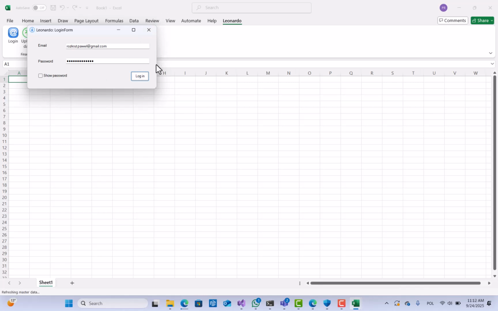Oh, I clicked twice, so two messages will show up. Login successful, login successful. And that's it.